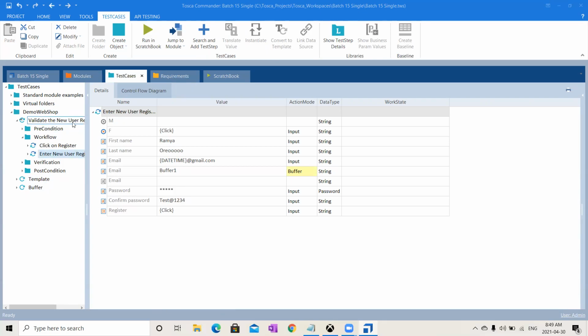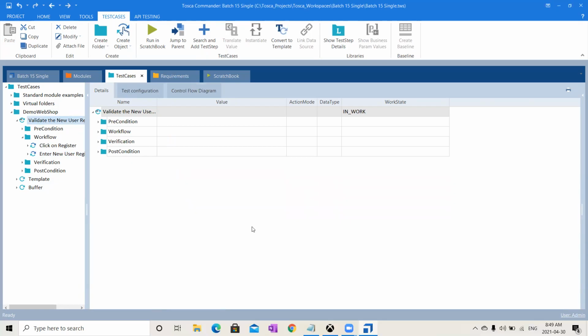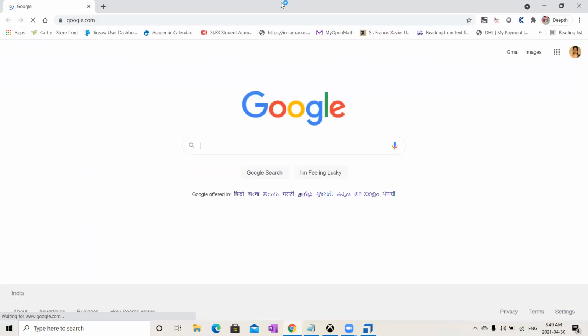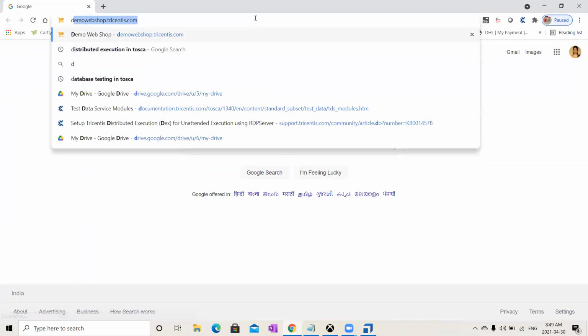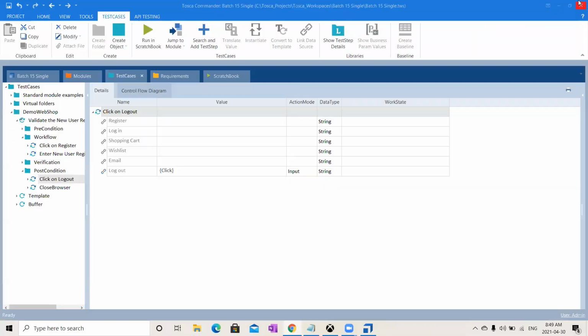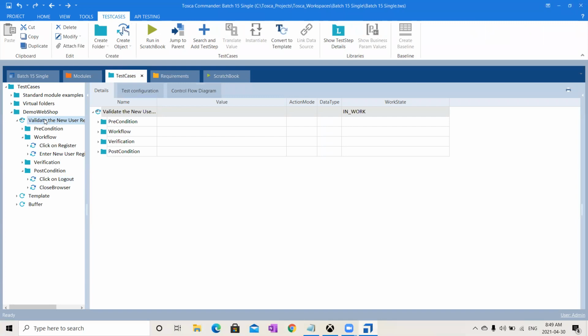So now let's run our test case. Before we run our test case, if you observe, though we are saying click on logout, every time I am manually clicking on logout. Did you observe it, anybody? I will run this test case and I will show you.